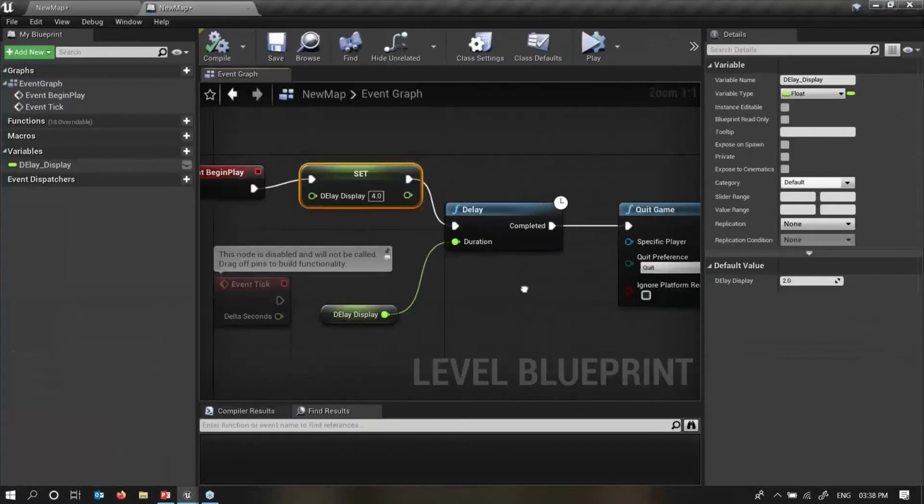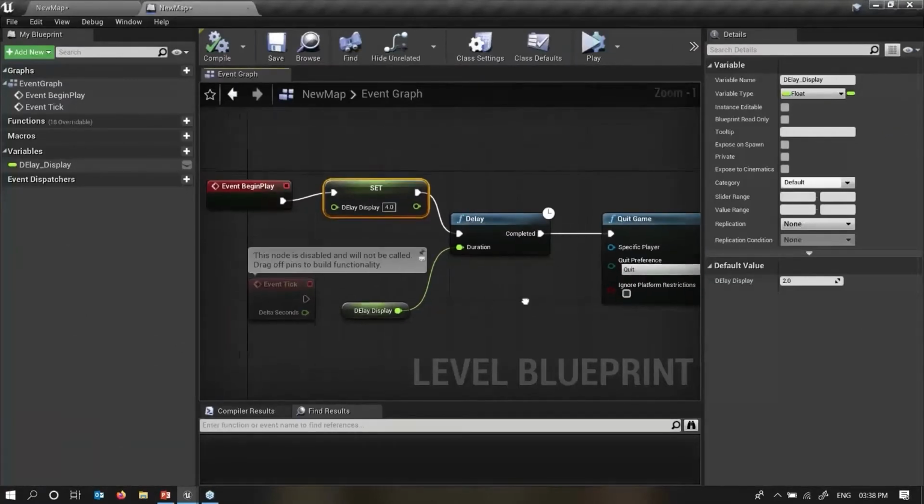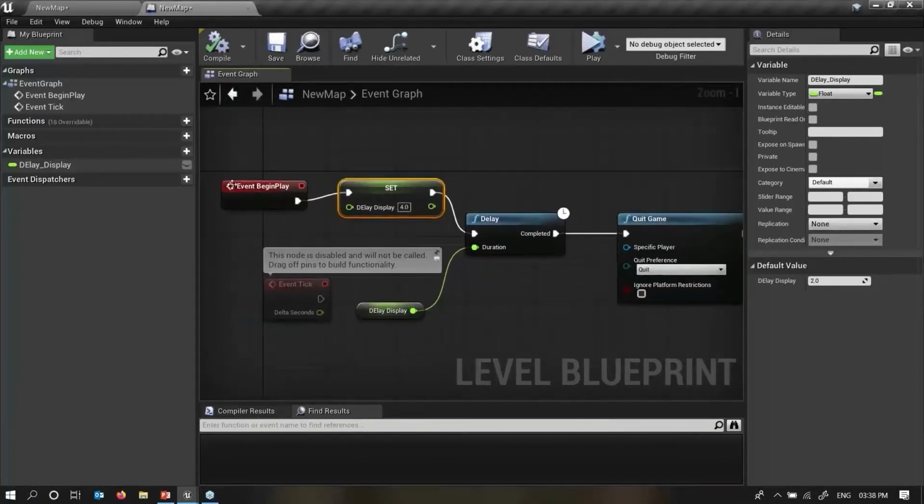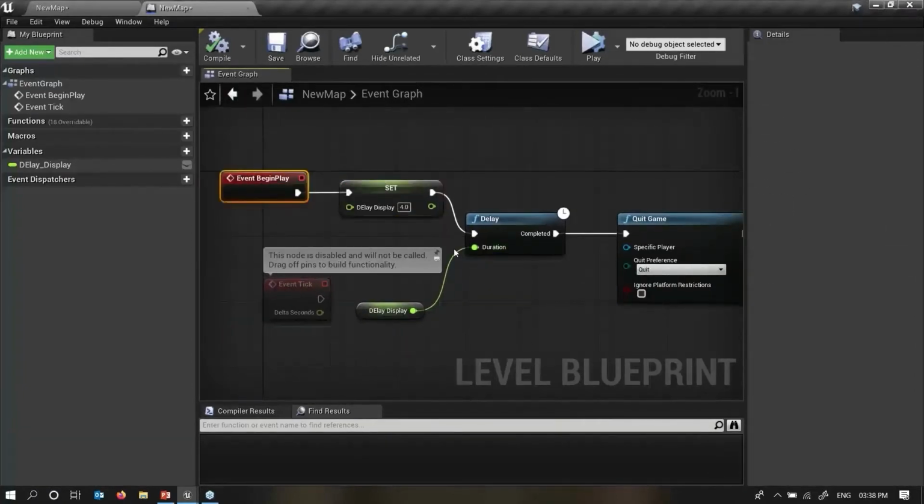So this is the use of the different variables we can use. Select on this, here you can see event begins. So this is how we can use the variable.